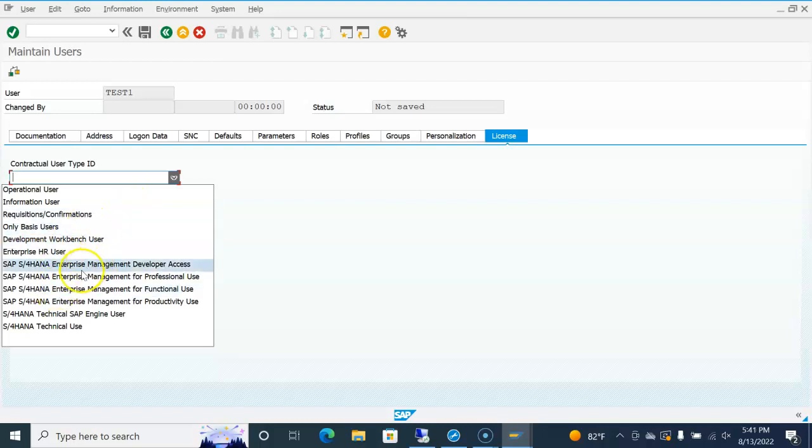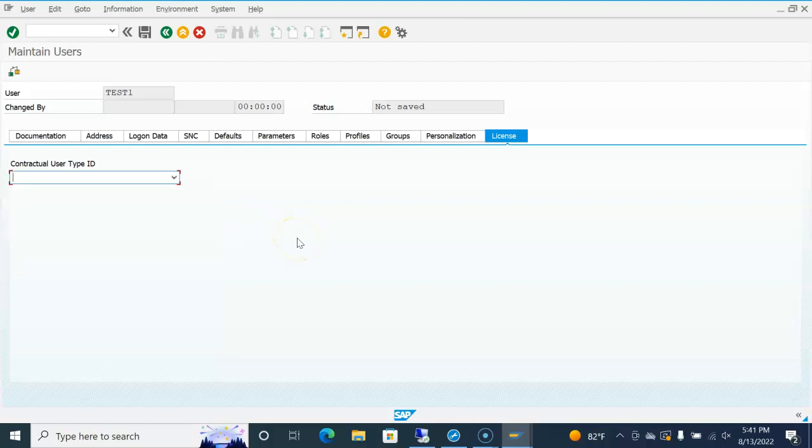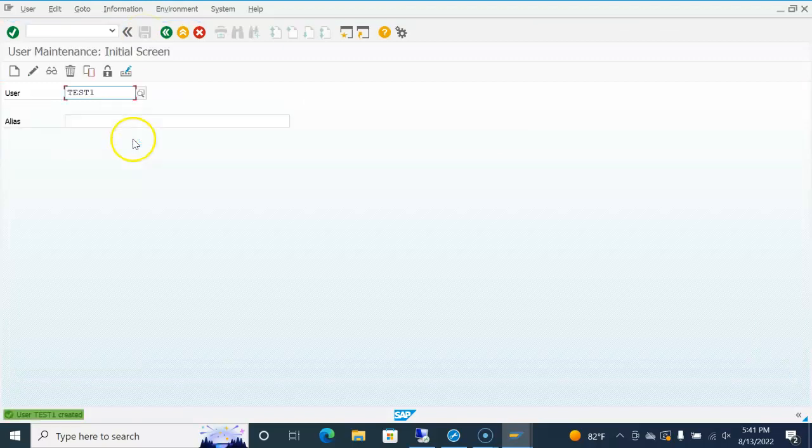So make sure you assign these as per what the user is doing and how your definitions of those user types are. Suppose it's an HR user, you would assign an HR user license. If it's a workbench developer user, you would assign that. So it's based on what role and what access they have. And then you just click on save, and it creates the user ID.